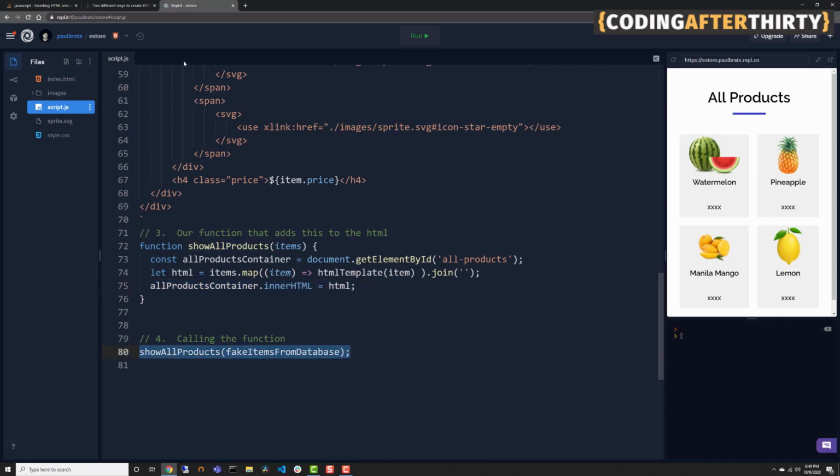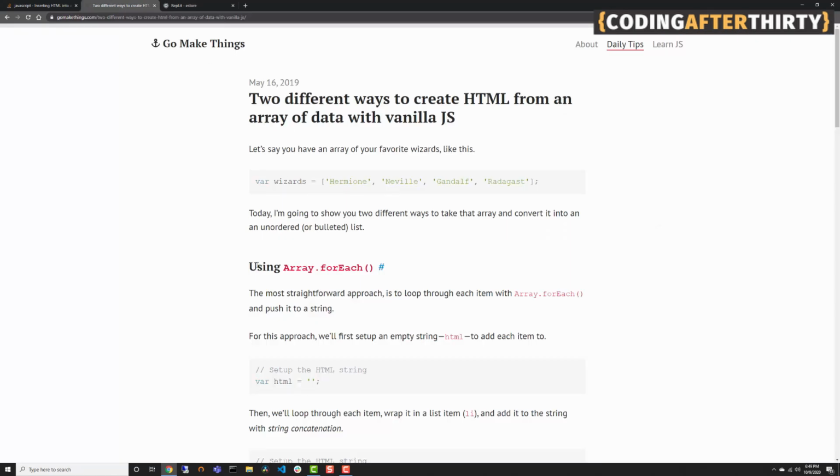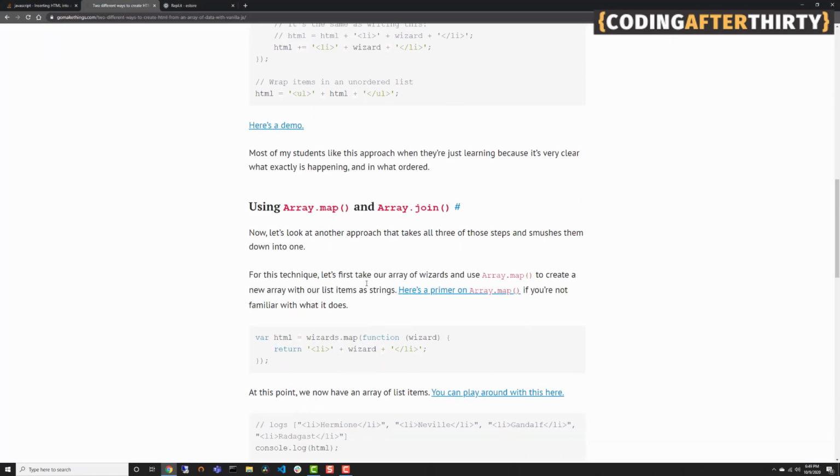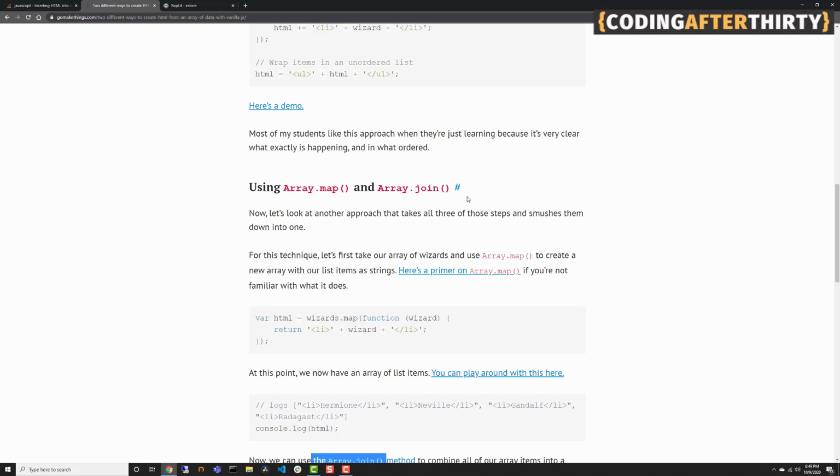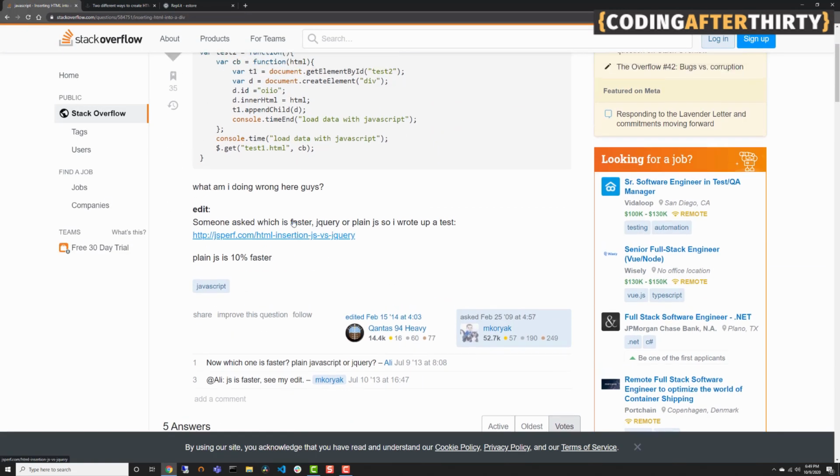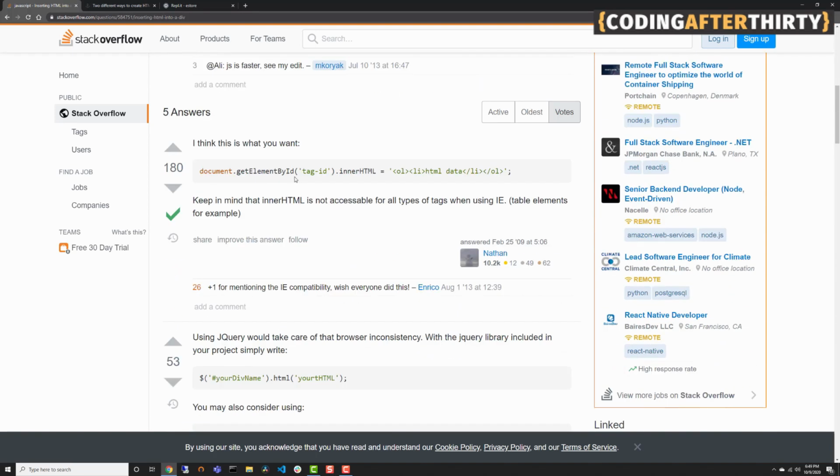And again, you could always refer to the 2 articles that talk about the methods we use to iterate through an array of objects so we could insert HTML, and then also the previous article where we saw how to insert HTML into a div using innerHTML. So Google is your friend.